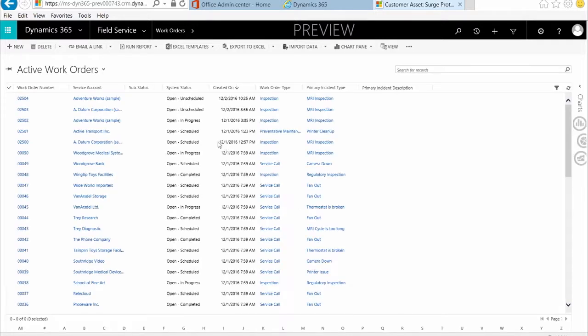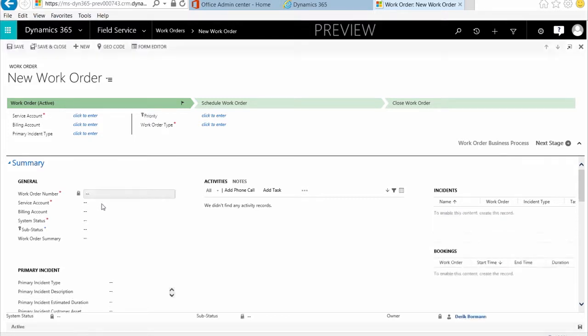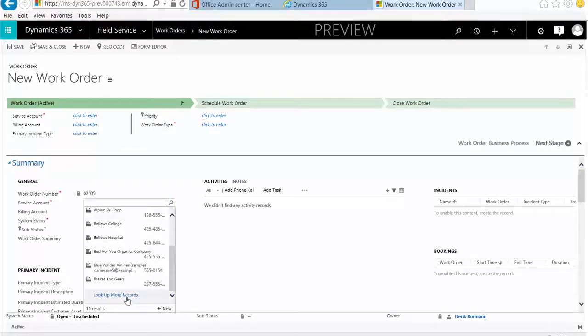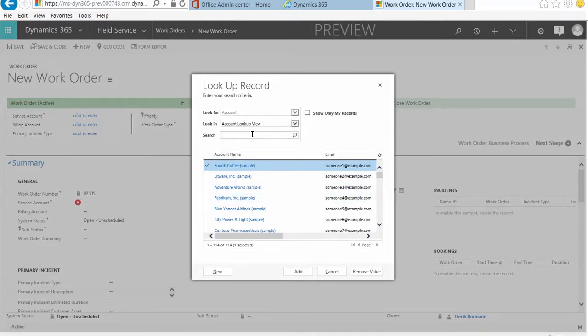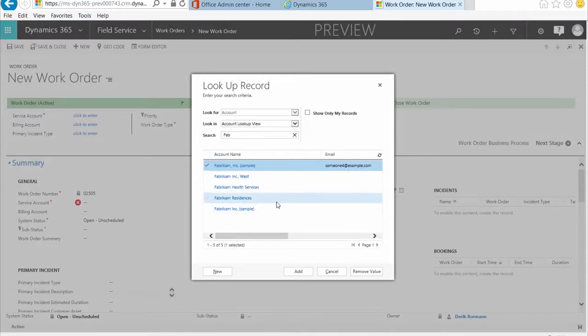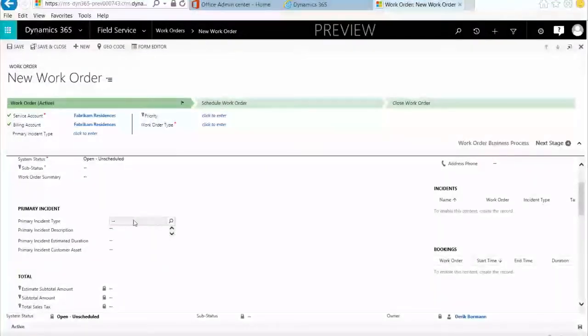And inside my work order, I'm going to go ahead and create a new work order. Let's just associate it with Fabricam here quick. And we'll use Fabricam Residences. Now I'll come down, we'll associate it with a specific incident type.